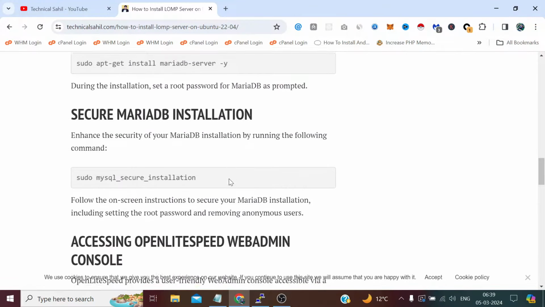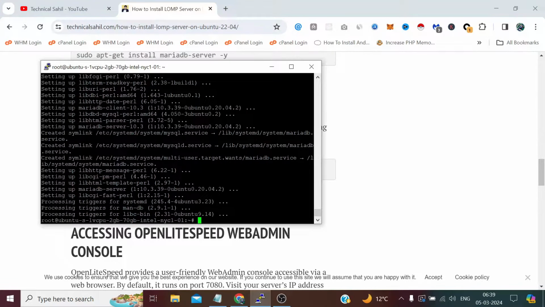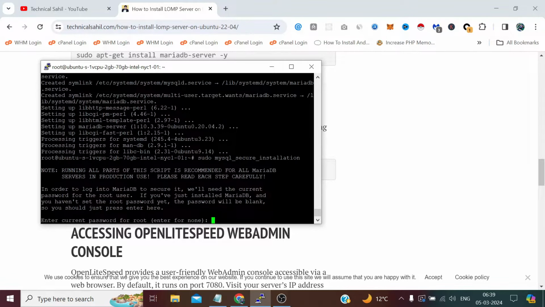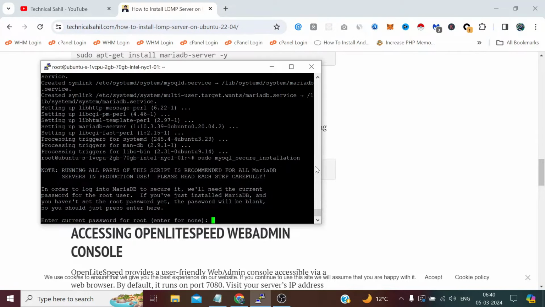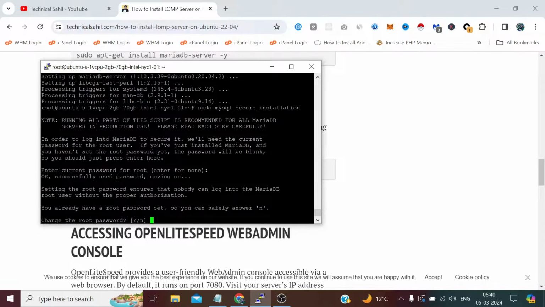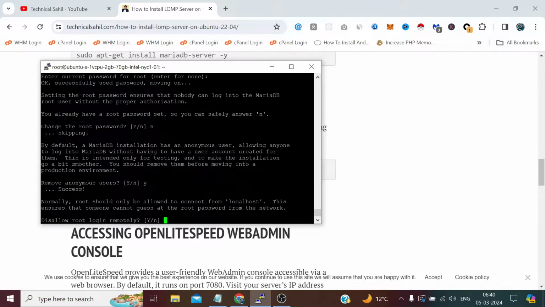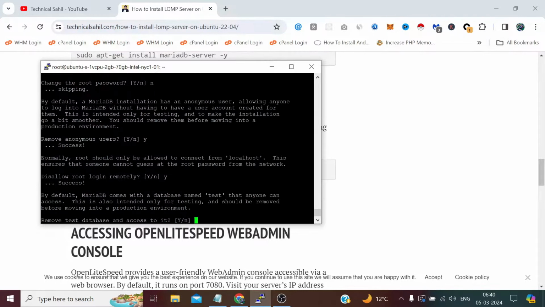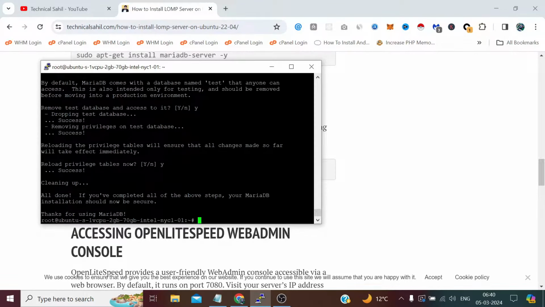After its installation, it's good to enable some security measures on the MySQL which we have just installed. Enter current password for root. Let me provide the password. If we press enter, it will ask again for the password of MariaDB admin, but I'm using the same password. Change the root password? I'll say no. Remove anonymous users, yes. Disallow root login remotely, yes. Remove test database and access to it, yes. Reload privilege tables now, yes. It's done.